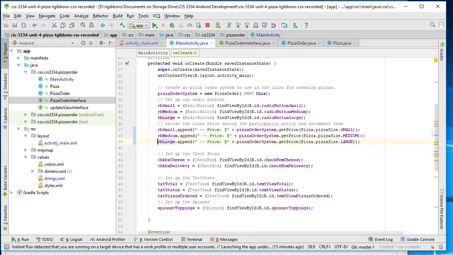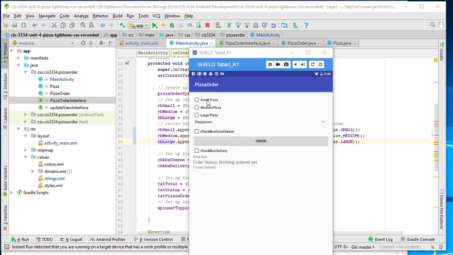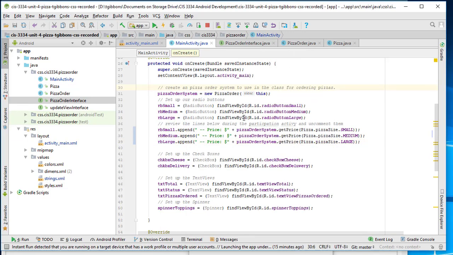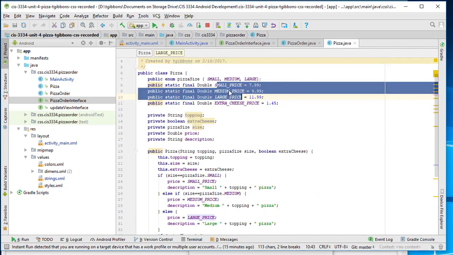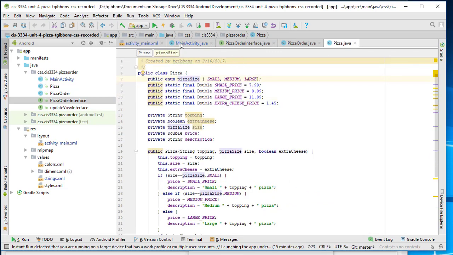Right now when it shows the radio buttons, it just shows small, medium, and large pizza. It doesn't show the price differentiation, so I want to display that there. But again, I want that information to be stored in the pizza order area. So we're going to go out to the pizza order system and get the price of a small, medium, and large and display that here. We use these enumerated types that are defined in the pizza class for displaying that.